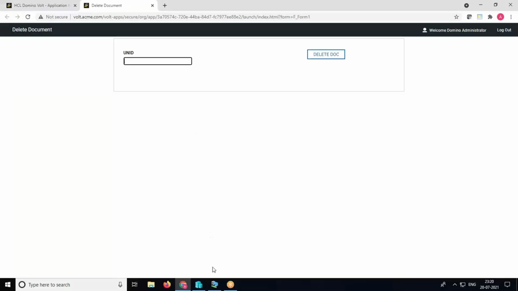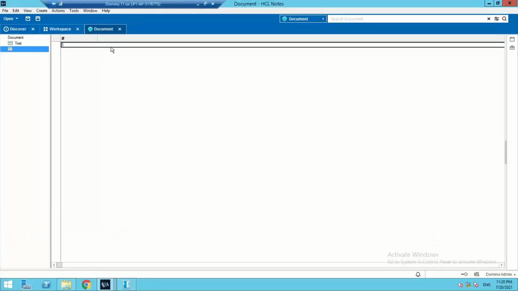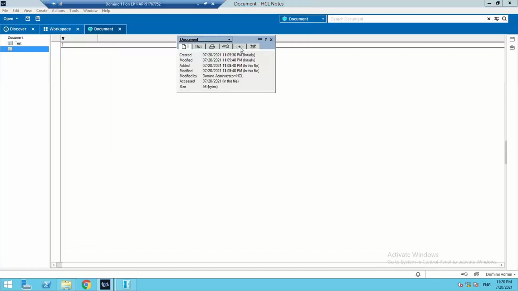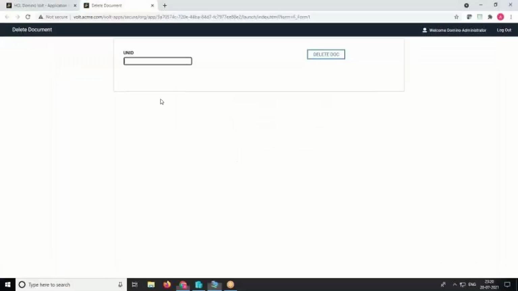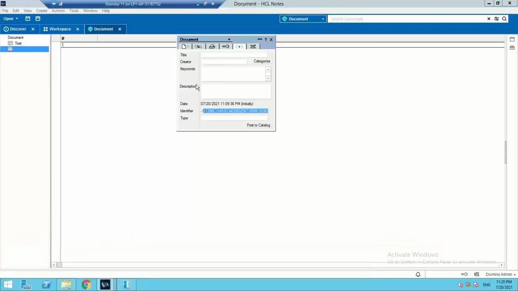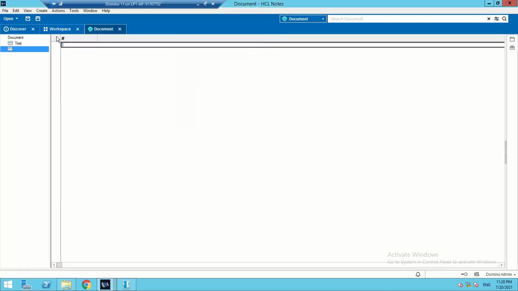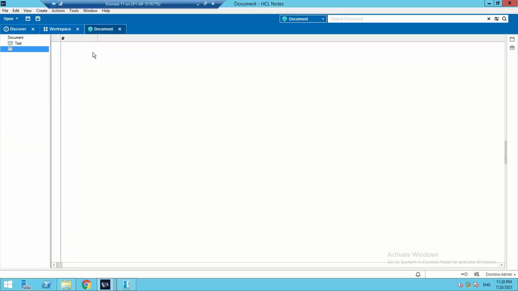So now we'll launch the form. Now go back to the notes database and we'll copy the document UNID of this document and then we'll paste it in the UNID field. And now we click on the delete document button and go back to the notes database, and when I refresh the view, the document has got deleted.